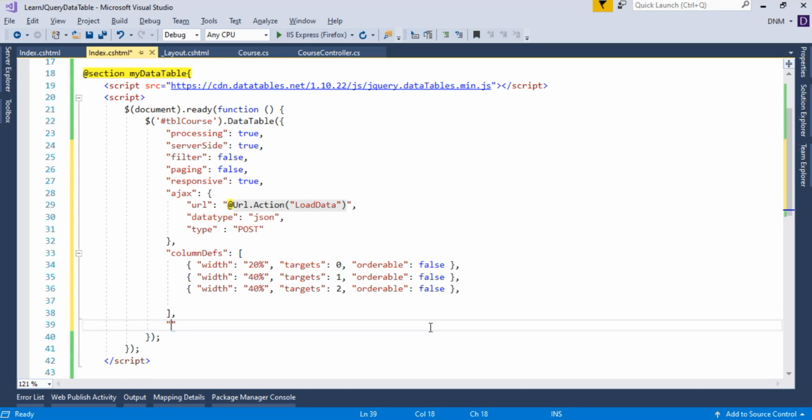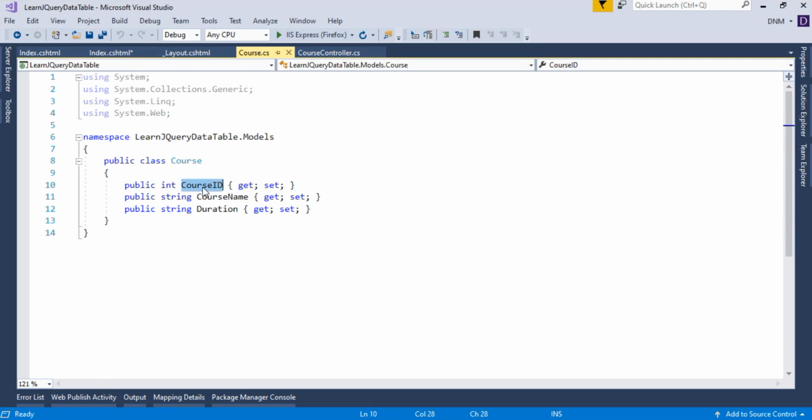Next option is columns. So here also we have multiple columns, so we have to specify it in the form of array, that is in square bracket. And as I told you, here this mainly mentions the data binding part. So again it will be in the curly braces. So first of all we will specify the data. Here we have to specify our actual property name. What is it? Course ID.